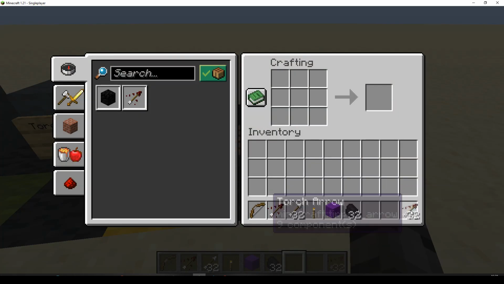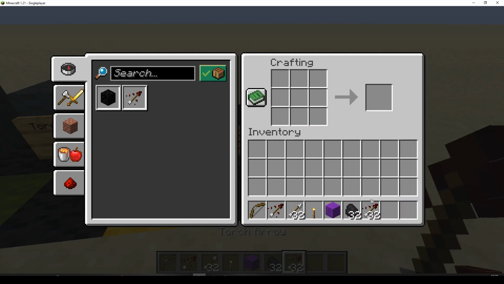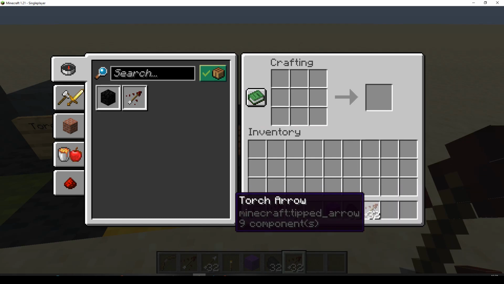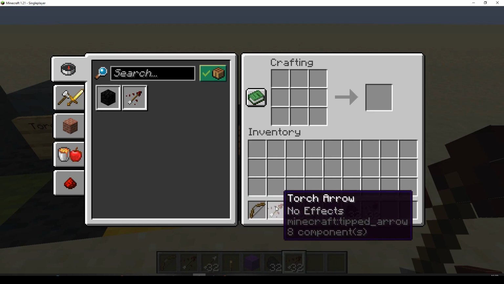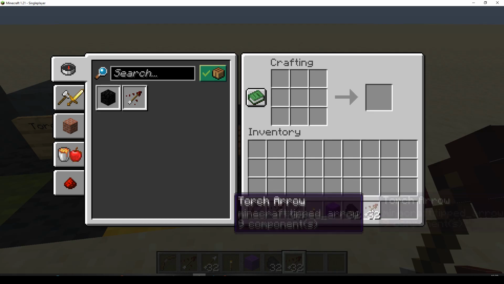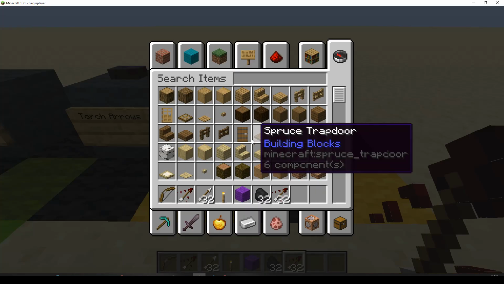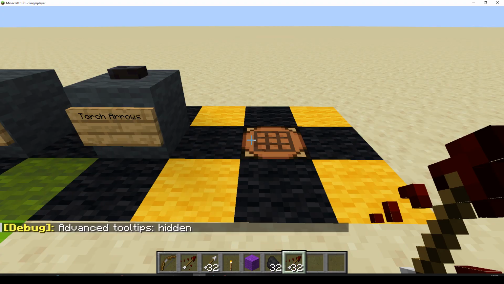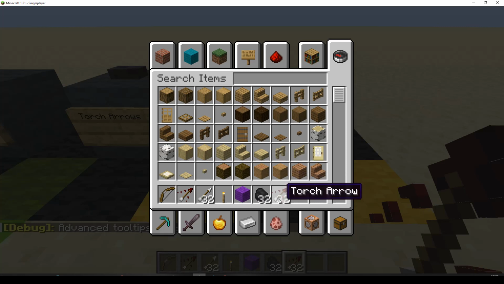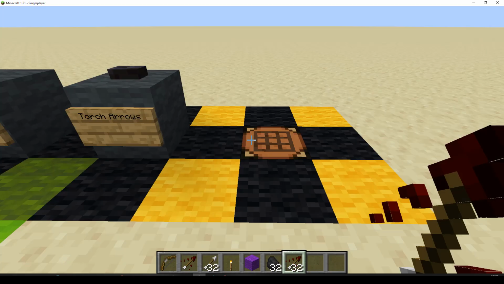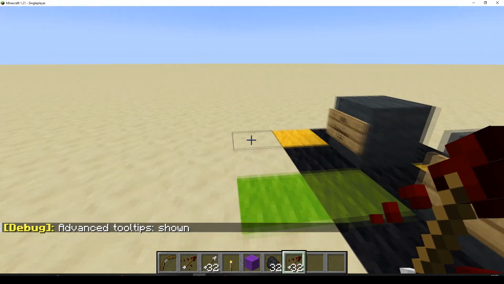Will they stack? No. They didn't stack because this one has the added thing we had, the hide additional tooltip, whereas this one doesn't. So you can see this one says torch arrow, no effects. Well, it does have an effect. The effect is it creates a torch. That's why we added the hide additional tooltip. The reason it's showing the extra bits is because I've got F3 and H enabled, so advanced tooltips. Now they're disabled. If I look at it now, it literally just says torch arrow. Which is better than torch arrow, no effects. F3 H back on again. Cool, we're done.